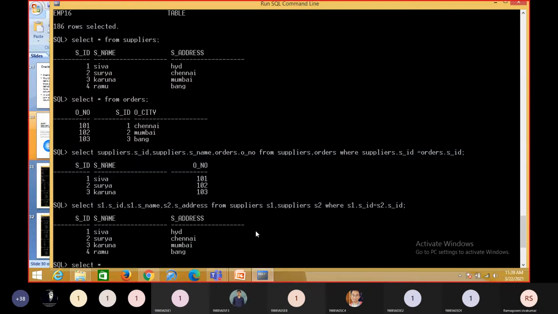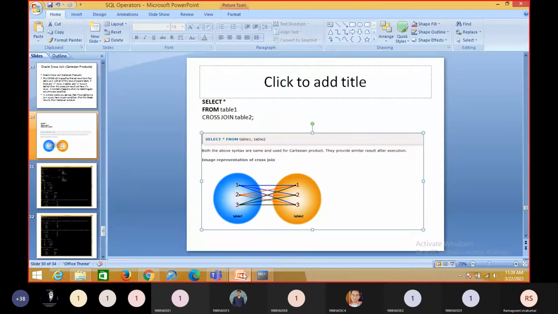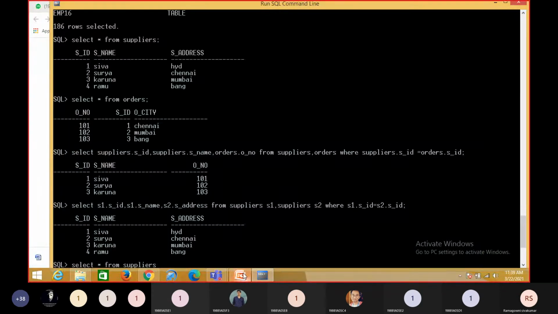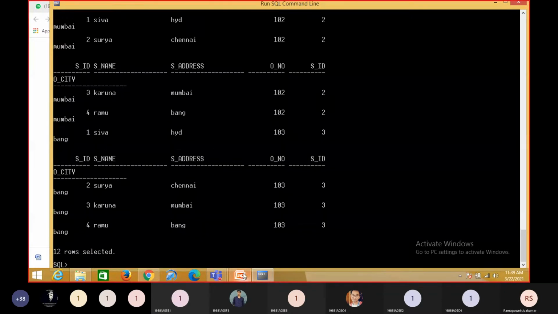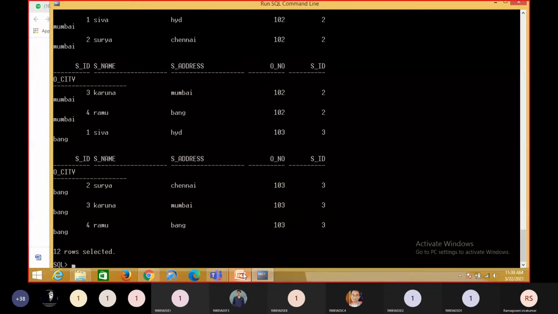Now you can also see it with these tables. Select star from suppliers comma table name orders. This is just a cross join.